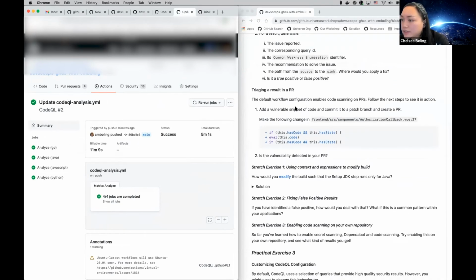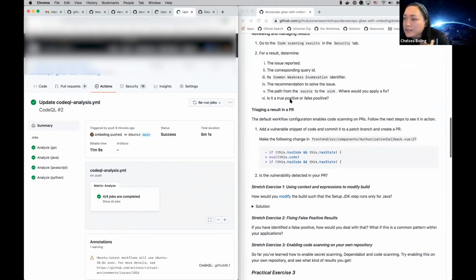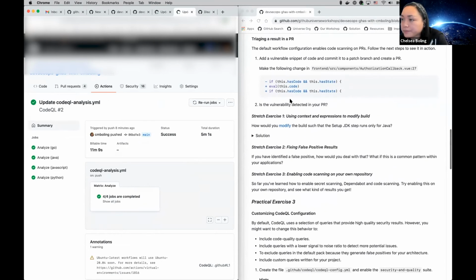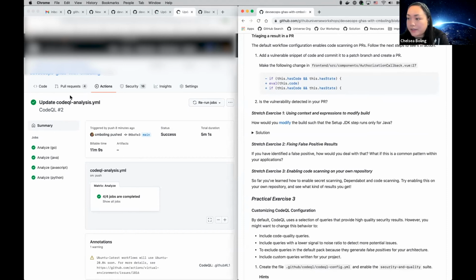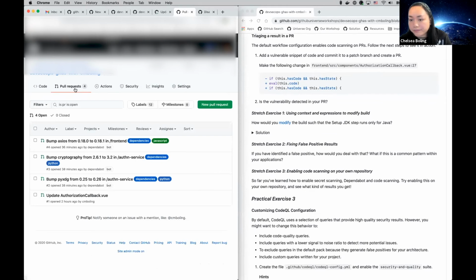So triaging a result in the PR. All right, so let's look into this step right here. The default workflow configuration enables code scanning on PRs. Follow the next steps to see it in action. So right here, we want to introduce an alert. Okay, this is a simple one where we're using the eval on the JavaScript, and we're going to evaluate this code. Now this code could be anything, right? It could be some XSS. So let's get started on that. You want to create a PR out of this too. So I have one ready right here.